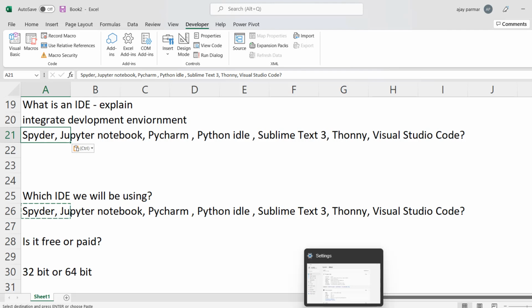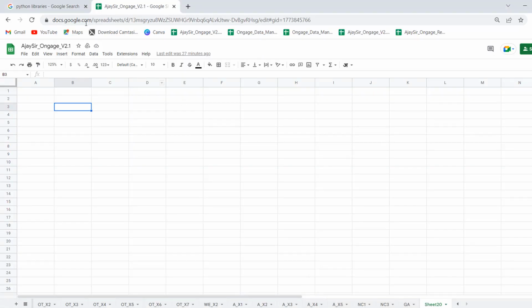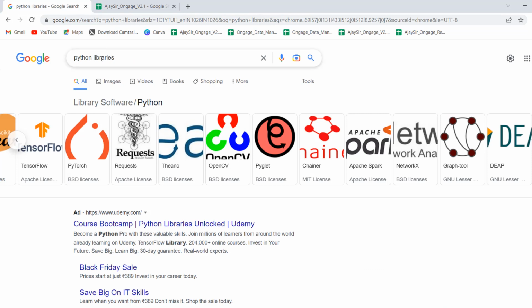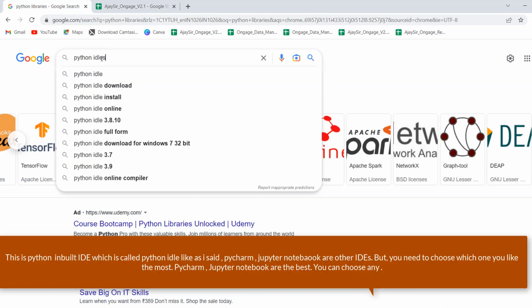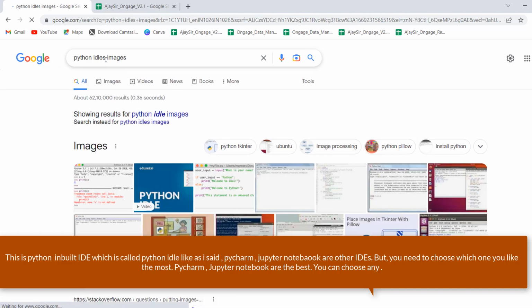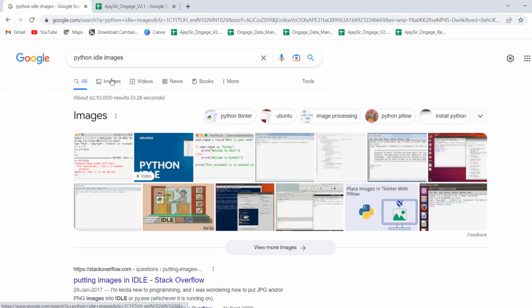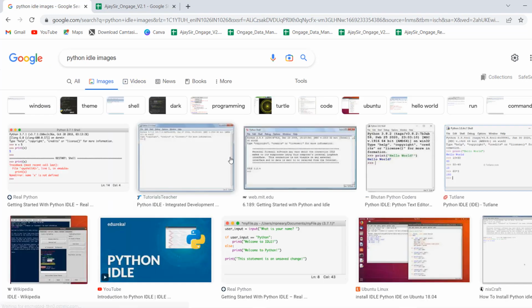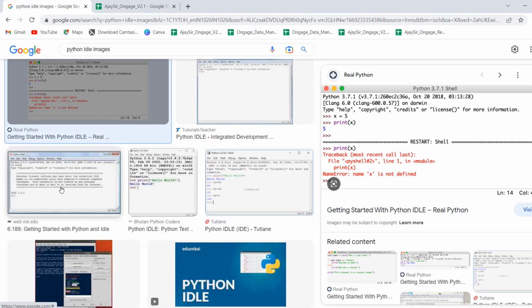If you'd like to see, let's say I go here and search for Python IDLE images. Okay, let me show you this. Look at this, guys. This is a very basic one. This is the Python default software or editor where you go and write the program. I'm not going to use this, but yes, whatever we learn, you can use in any of the IDEs.